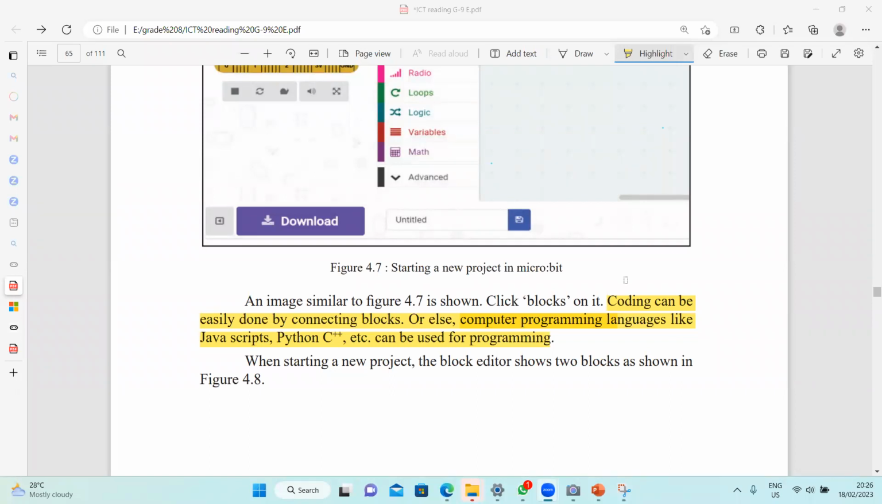Take your writing book and copy. Coding can be easily done by connecting blocks, or else computer programming languages like JavaScript, Java, Python, C++, etc. can be used for programming.